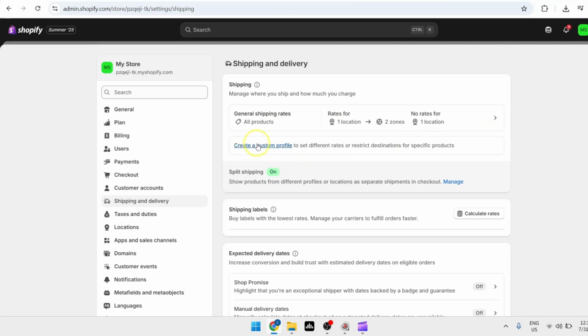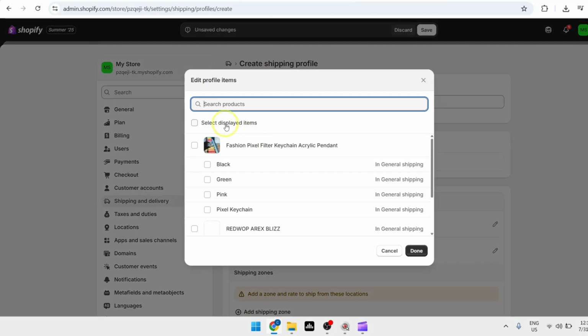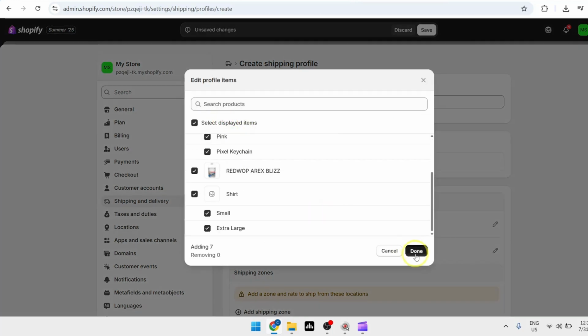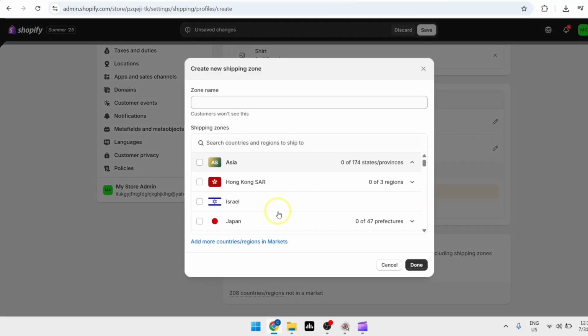Next, we're just going to start by clicking on create a custom profile. So from here, you can start giving this profile a name, also add in products, then click on add shipping zone.